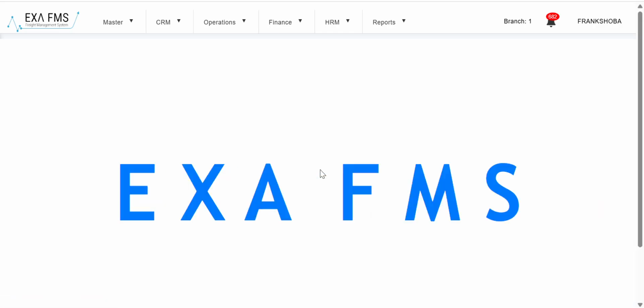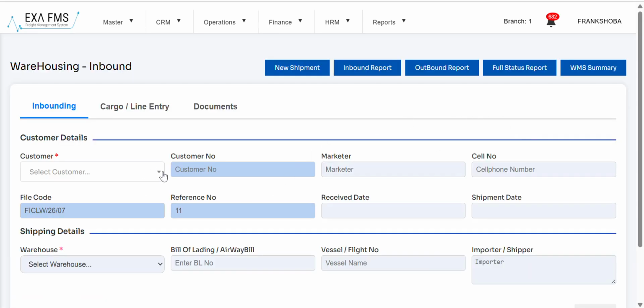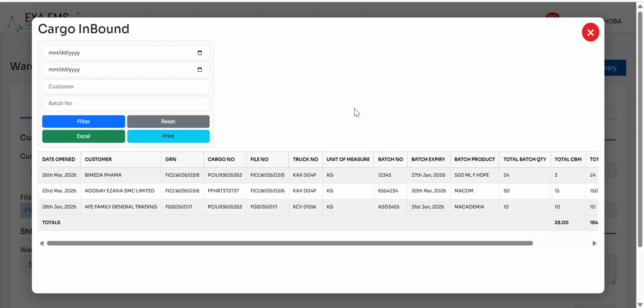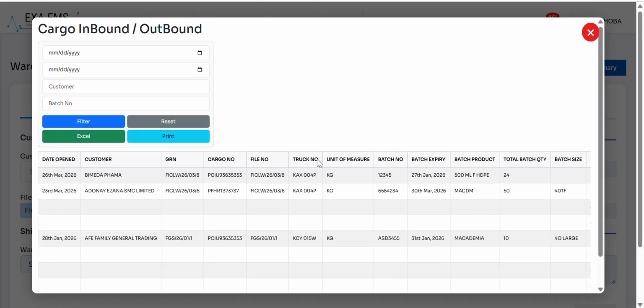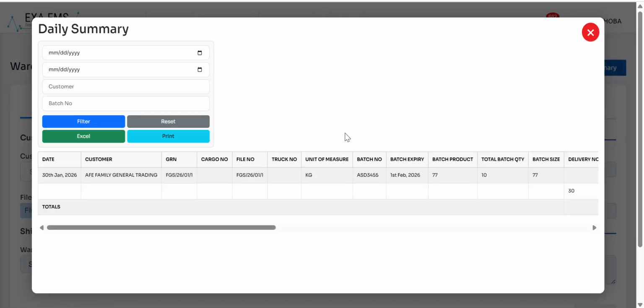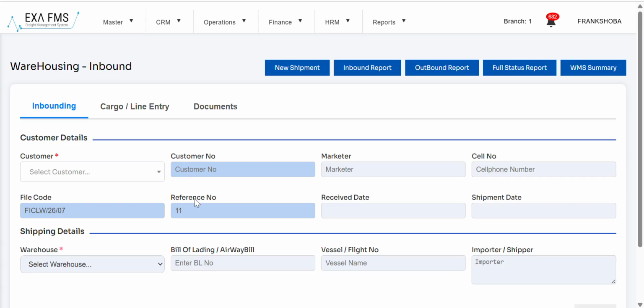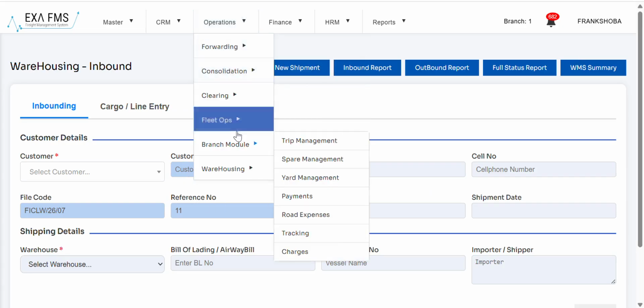can also be able to do an inbound of the line cargo, and then you can also update your cargo, and you can get all the inbound reports, you can get outbound reports, you can get status reports, you can get a summary for your shipments within the warehouse. So you can also raise the charges as well, which we are going there.